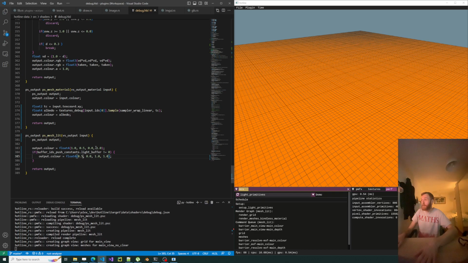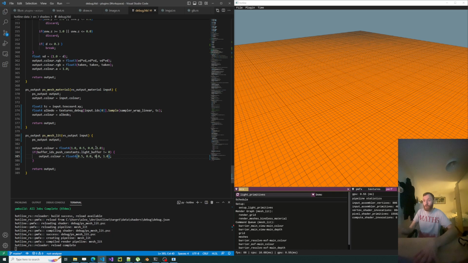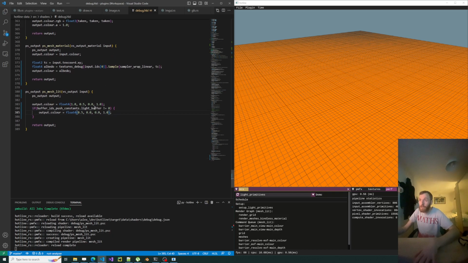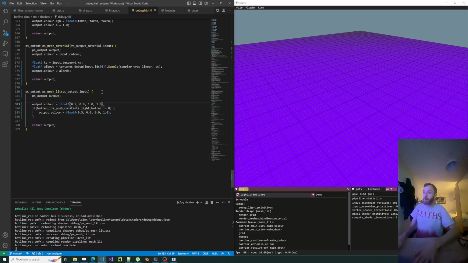0.5. It does not like that. Just 0.5 in the red axis. Well, I think it was working. Right, what I wanted to do is, is this going to be purple? That is purple. Anyway, I think this is right, but I'm not sure.